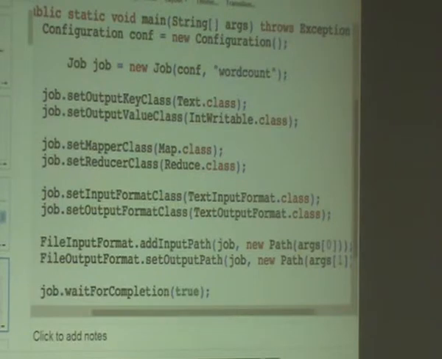Any questions on slide 5? Okay, slide 6 then.